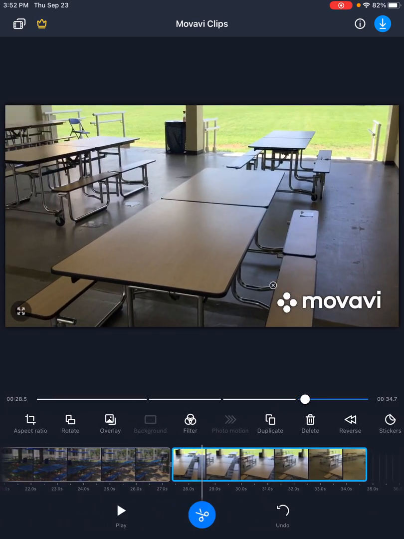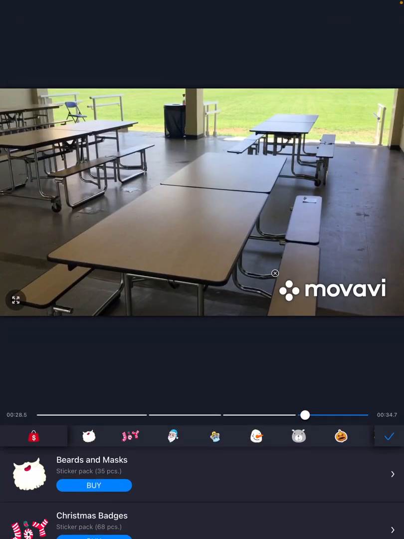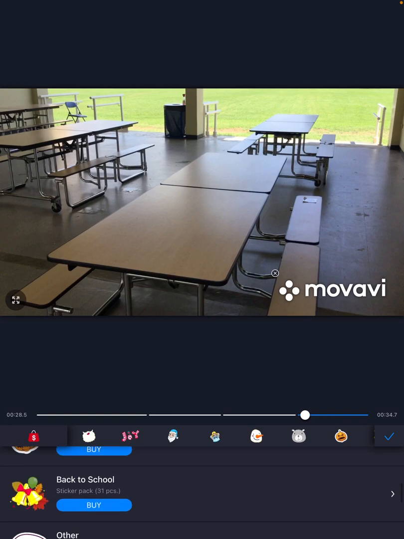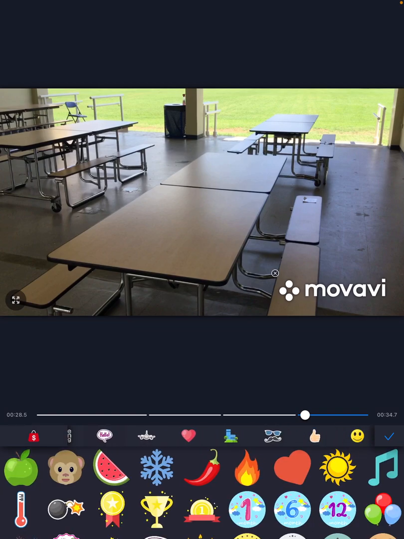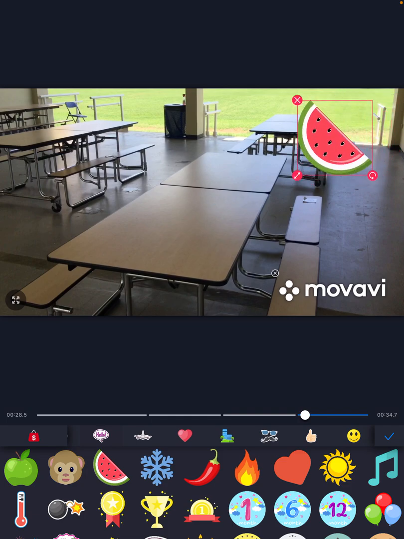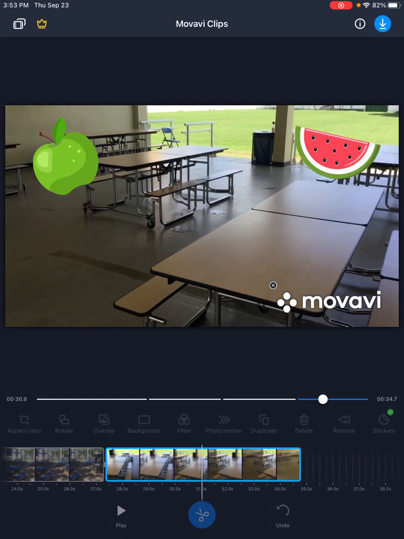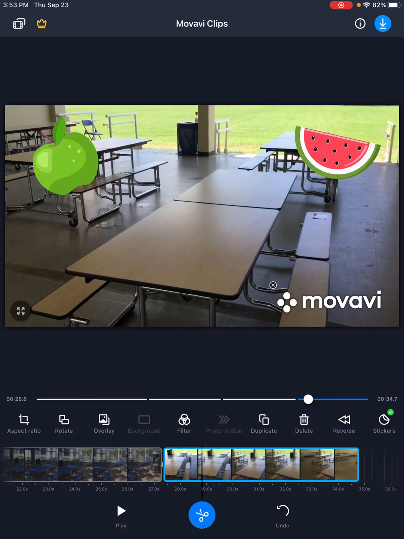Last, I'm going to try the stickers. I have stickers here, some I have to buy, and others are free to use. I'm going to choose from the free section, and I'm going to use one of these. I can have a sticker, adjust the size, rotate, and eliminate if I don't want them. I can add as many stickers as I want for this scene. When I am ready, I press confirm. And now I have stickers on this scene.